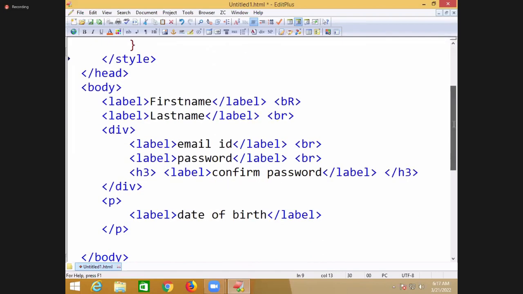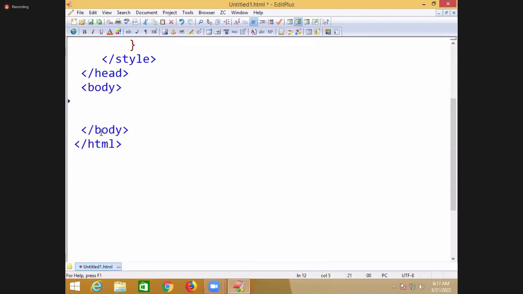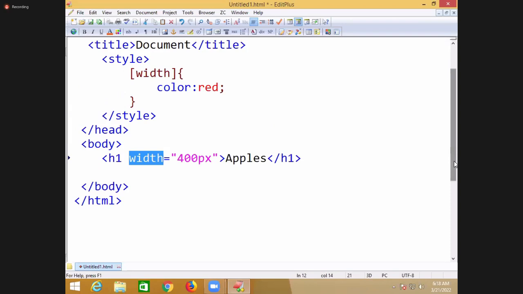Now see this one. H1 width equals to 400 pixels and Apple. H1 is closed. But now is this tag affected, sir? 100% affected. Why, sir? Width matching. It is matching on the width. Tag name not matching, sir. I have not given any tag instruction. I have not given value instruction also. Only width matching, then automatically the style is going to apply.